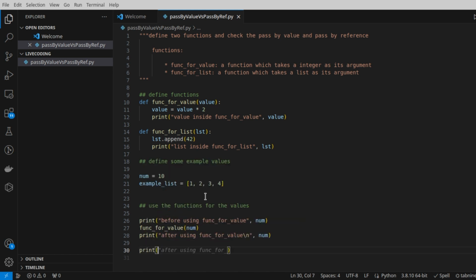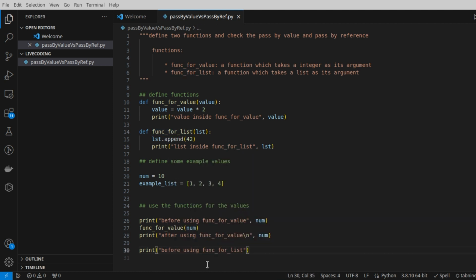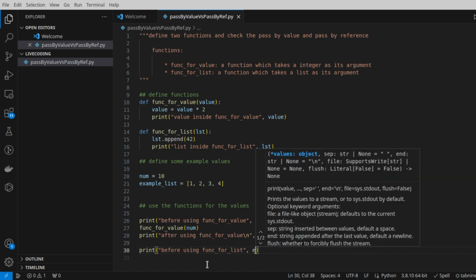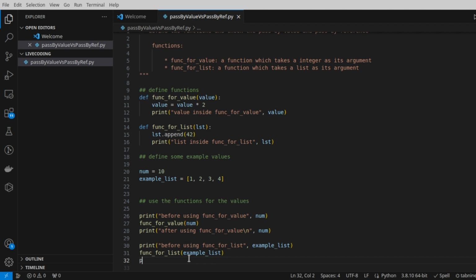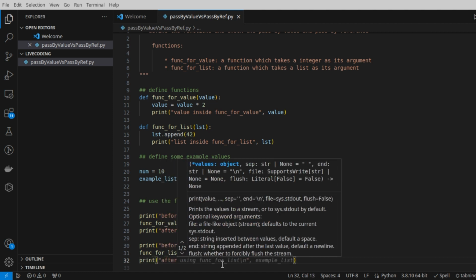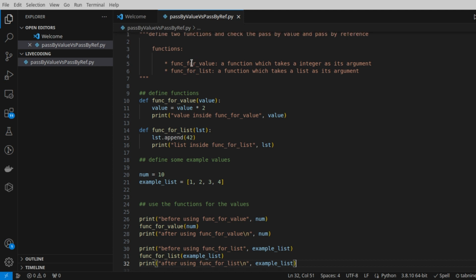Print before using func for list, example list. We use the function now. This would append 42 to the list. Example for list, example list. Okay, print after using func for list, example list would be printed. Let us check this code.